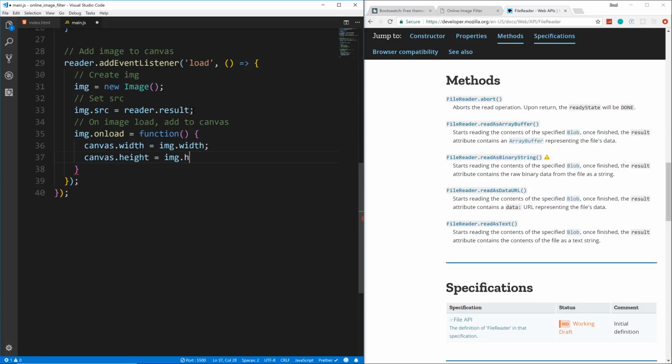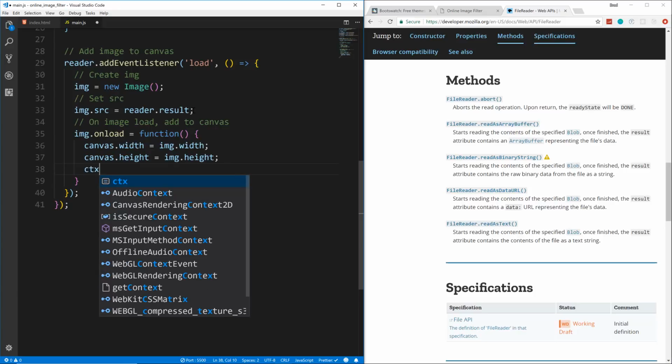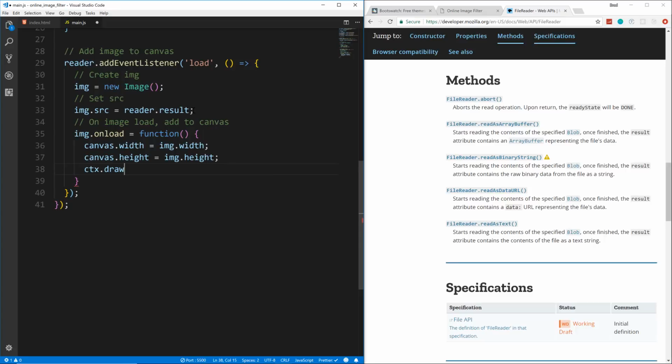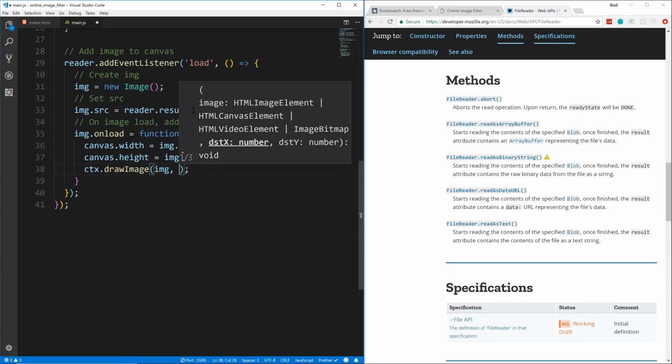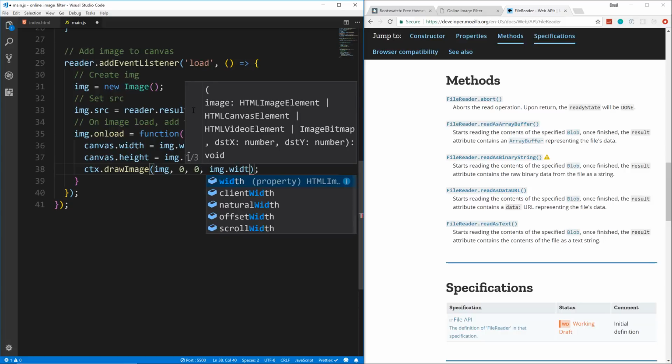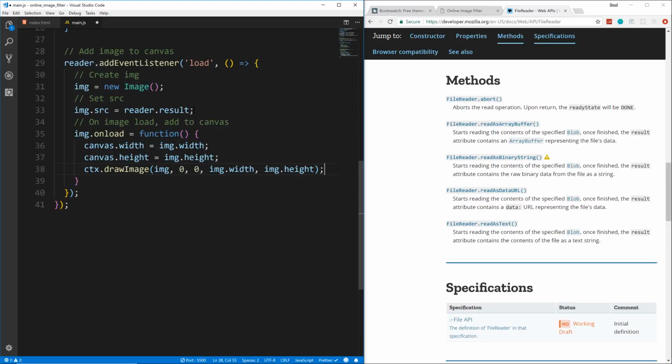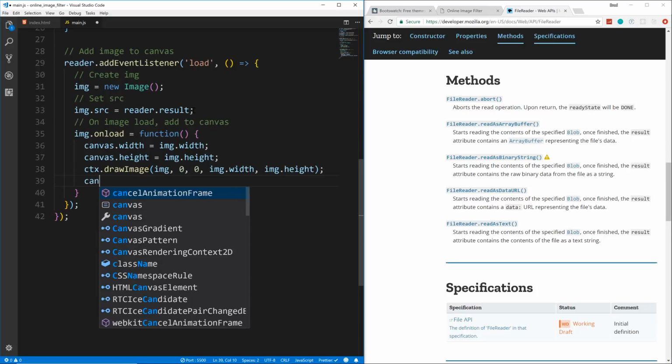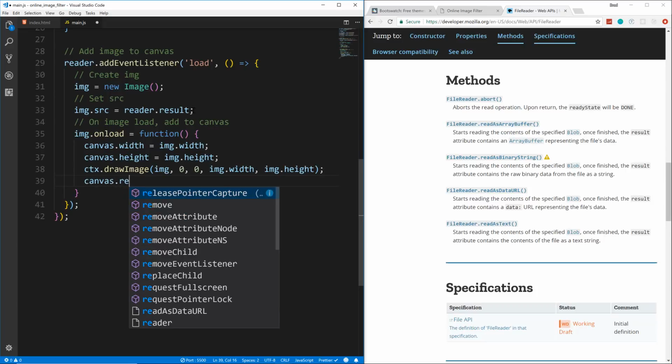I can't spell height. Okay, next thing we want to do is actually draw the image on the canvas, and we can do that using the context, and then we can use drawImage. Okay, drawImage takes in a couple of things. It takes in the image itself. It's going to take in where we want it to start, so we're going to do 0, 0, and then it takes in the width, which will be image.width, and it takes in the height, which will be image.height. Okay, and then the last thing we want to do is take the canvas and we want to remove an attribute.